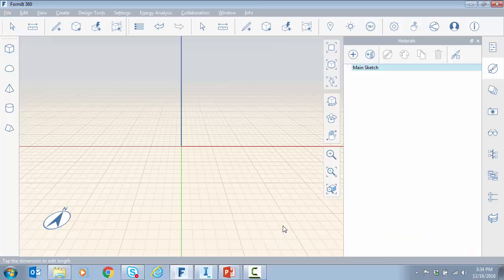So here I'm in a blank FormIt environment. I have a blank sketch here. Quick disclaimer, I am in the desktop version of FormIt 360. So there is also a cloud or browser-based version of FormIt 360 Pro, as well as a mobile app for FormIt. So you can use this on your mobile device as well.